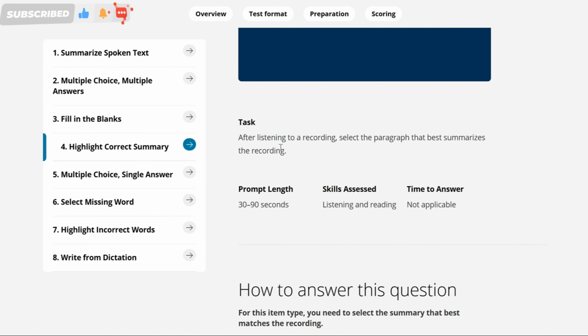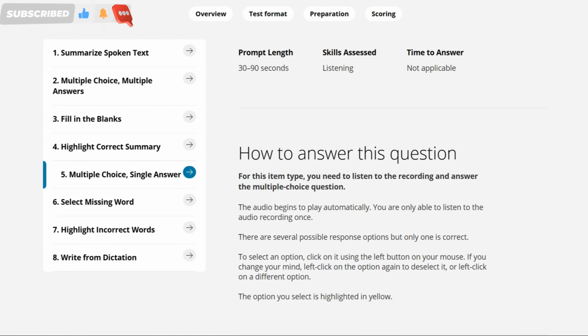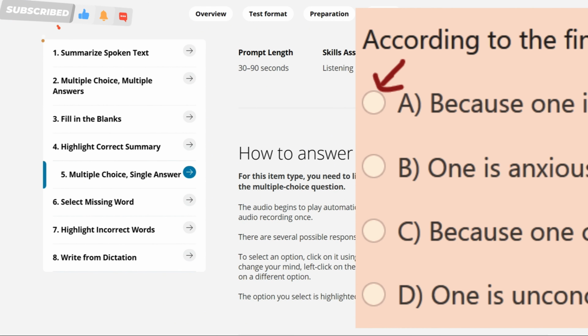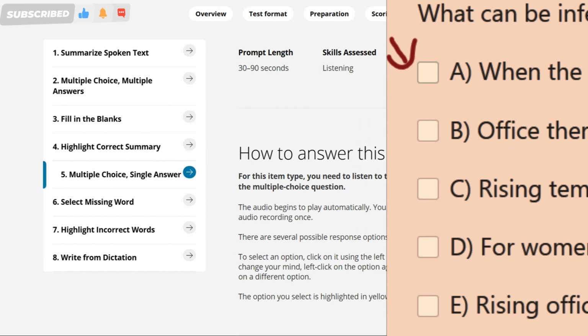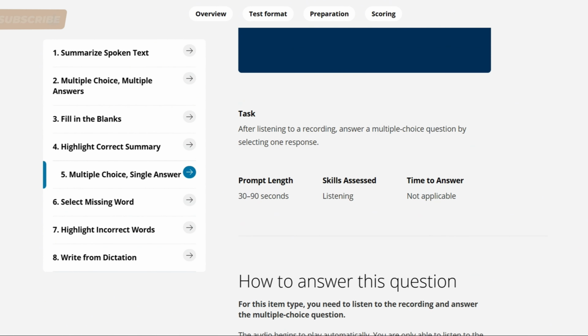Then you have multiple choice, single answer. I have already told you that you have multiple options, but you can only select one. How can you differentiate between multiple choice multiple answers and multiple choice single answer? A very simple trick: if you see a radio button, it means it's a single answer. If you see a checkbox, it means you need to select more than one answer. This is a bit tricky, but marks only go to listening. The same goes here: marks only go to listening.